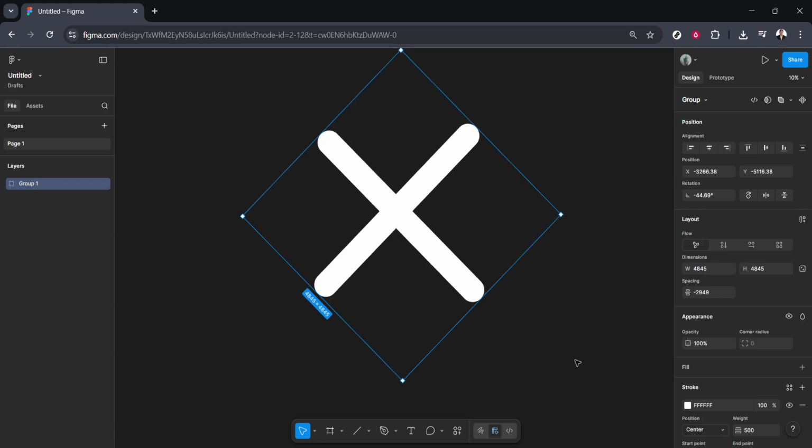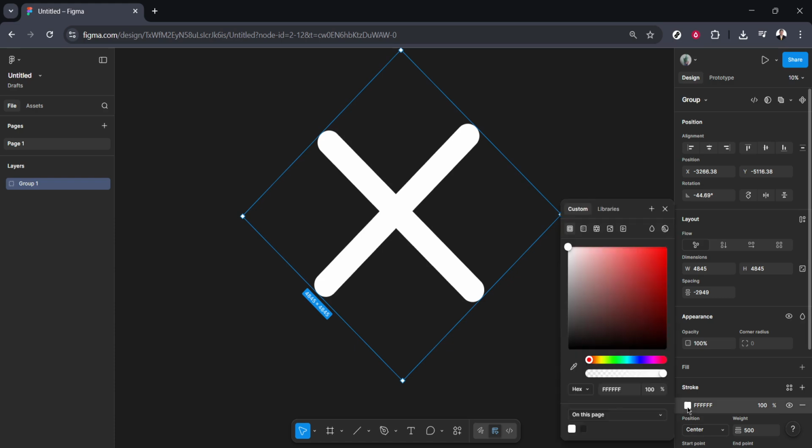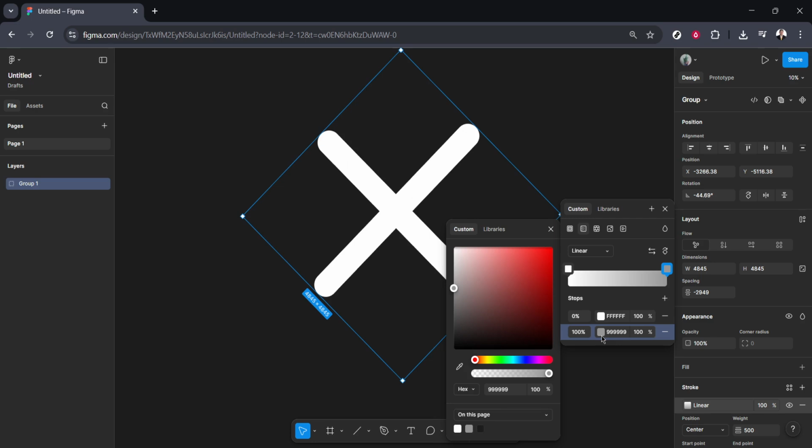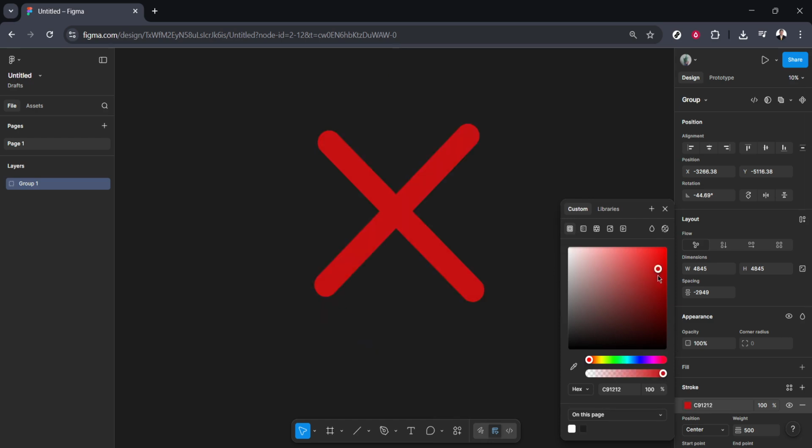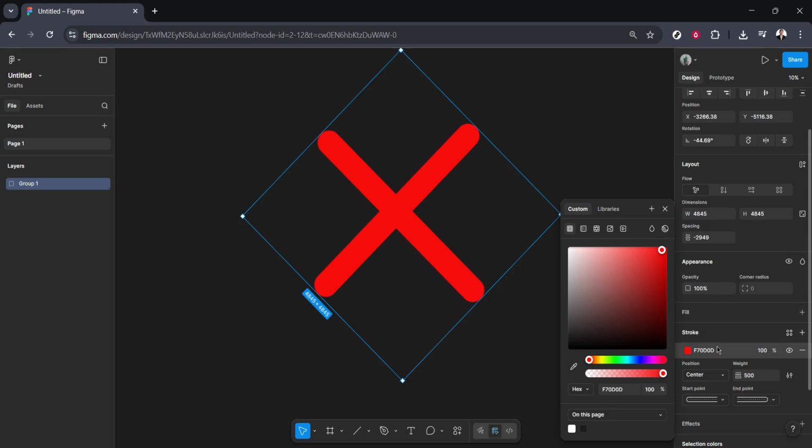Finally, you have the option to change the color of your X. This is crucial for integrating it seamlessly into your design, or for conveying specific states, such as a red X for an error or a lighter gray for a disabled state. With your grouped X selected, head back to the Properties panel on the right. Under the Stroke section, you'll see the current color swatch.